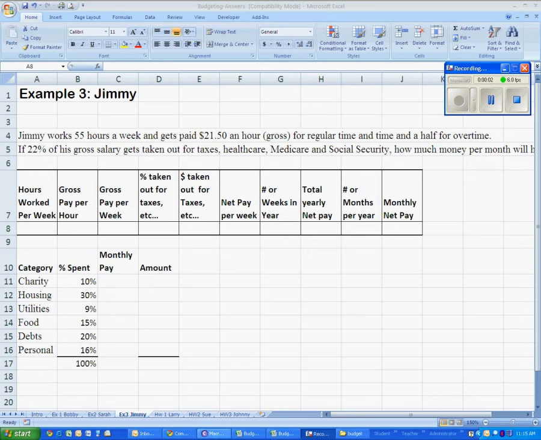Okay, here we are on example number 3, Jimmy. In this example, Jimmy works 55 hours a week, and he gets paid $21.50 an hour gross, meaning before taxes are taken out. It just says that's regular time. He gets time and a half for overtime. Time and a half means he gets his regular pay plus half more.